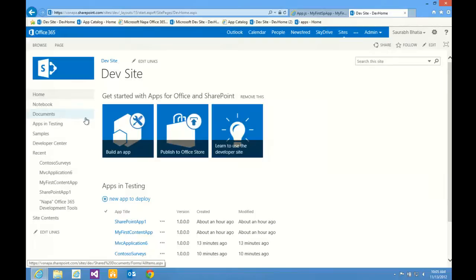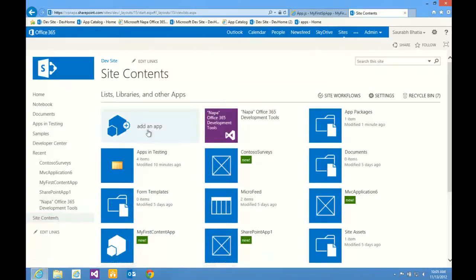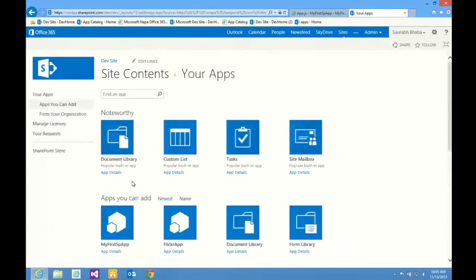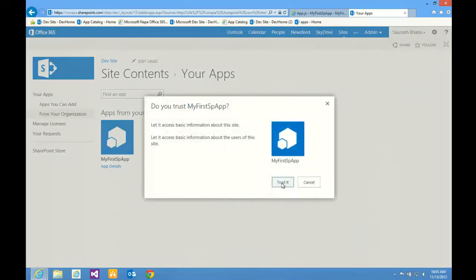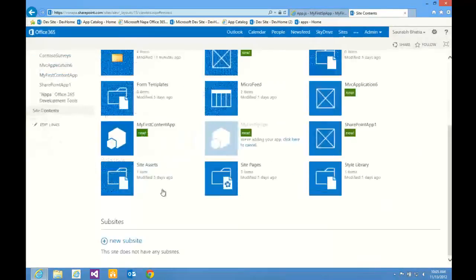So end users can always go to site contents and say add an app, and this is how you install any app. You could go to the SharePoint store to get apps from the marketplace, but this one is from the app catalog, so I'm going to say from your organization. And sure enough, I have my first SP app that shows up there because I just added it. I can click on it, say I trust it, and now it'll add the app to my actual site itself.